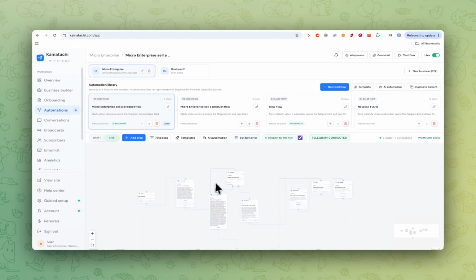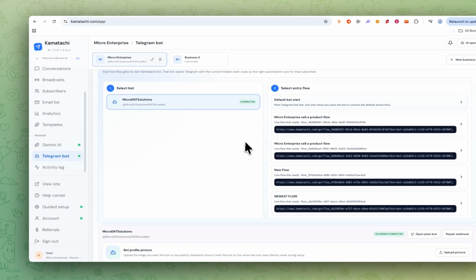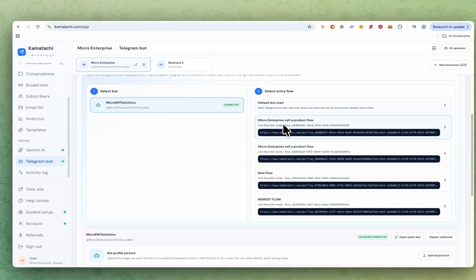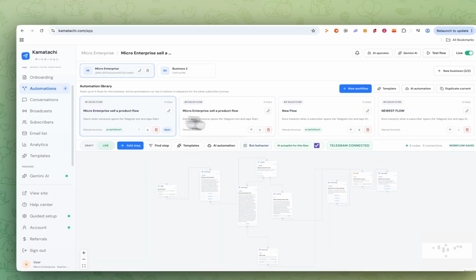I take you through, I hold your hand through the process, and then finally your Telegram bot is connected. Once your Telegram bot is connected, you can go over here to Telegram bot. You could pick which flow you created. So in my case, I have 4 different automation flows. Okay, you pick a flow.